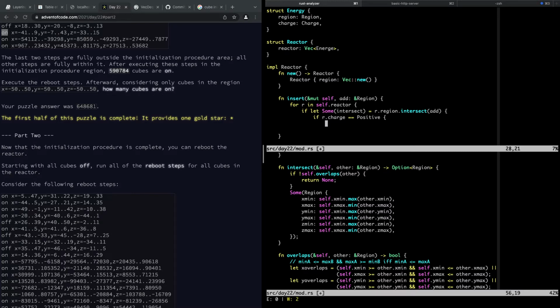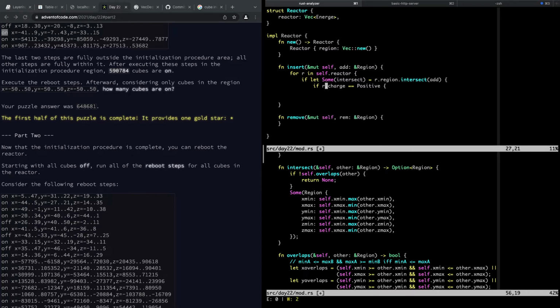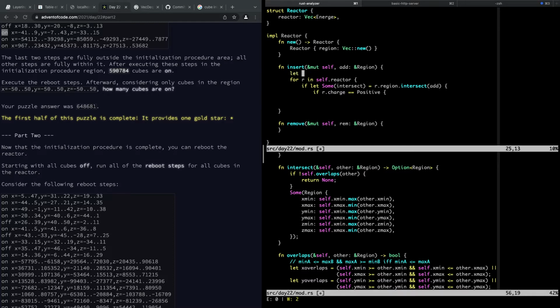So we'll say, and now we're going to need to add an additional one on top of the ones we already have. So we'll just say update is vec new. And then what we'll do is, after we create our additional intersections, we'll just extend our self.